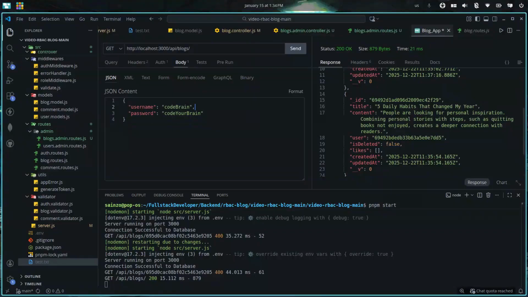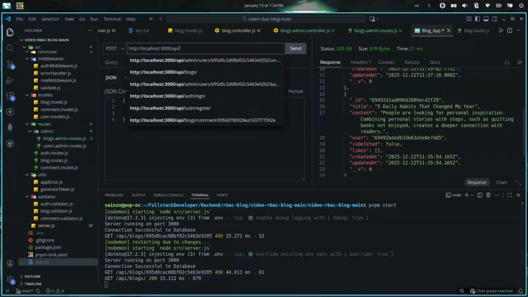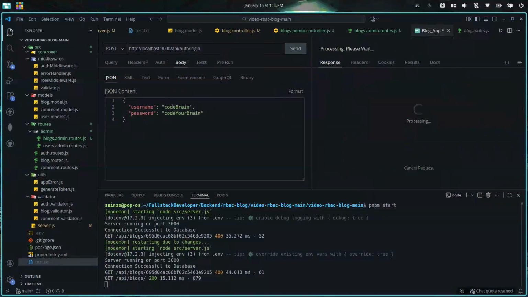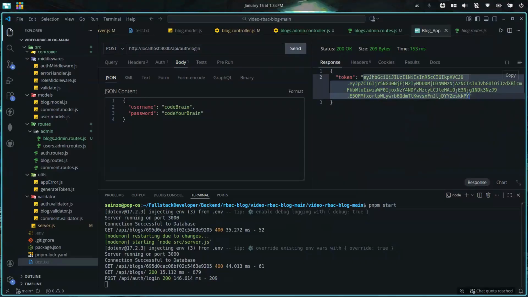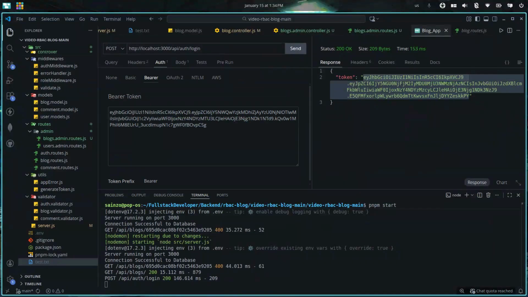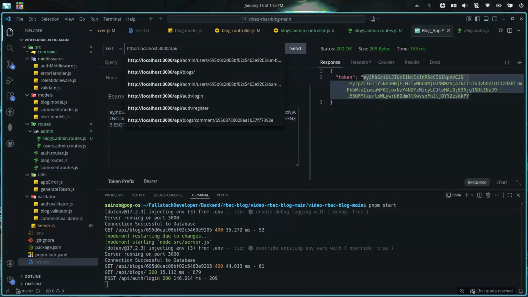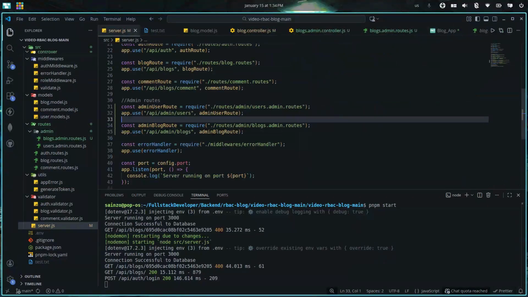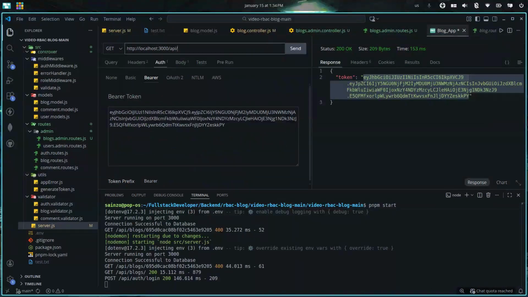Let me remove the email, and I do post type. It should be auth login, and I send a request. I get a token, and then simply copy that token, paste it over the bearer of auth, then save that. After that, we do get API slash. Let me see the route. What is the route? Admin slash blogs. Okay, so let me do slash admin slash blogs and slash.